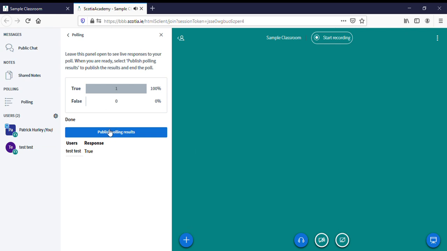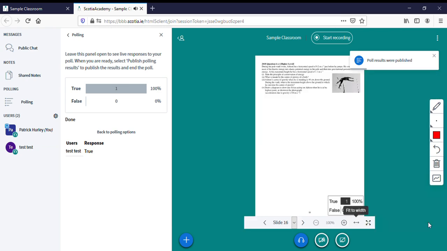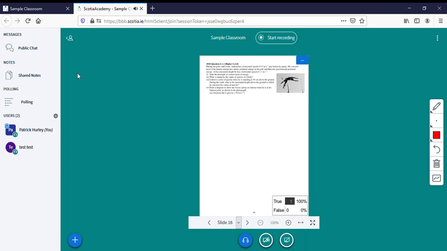I can now publish the results of that, and when we put our presentation back to its normal size, you will see that here are the results of the poll. So 100% of the class got that question right, and again that would be anonymous, so the students don't know which other students answered true or false. Only I can see who did the answering. Okay, so we'll take the polling off there for a minute.